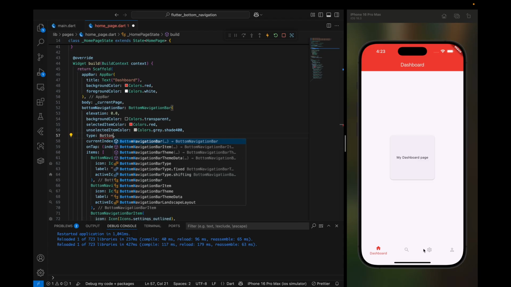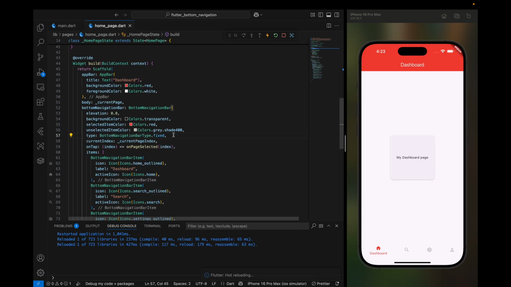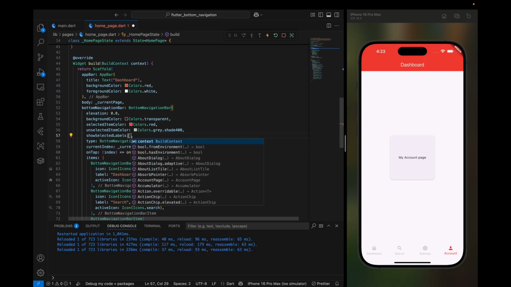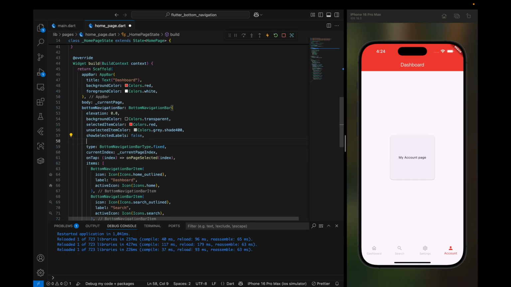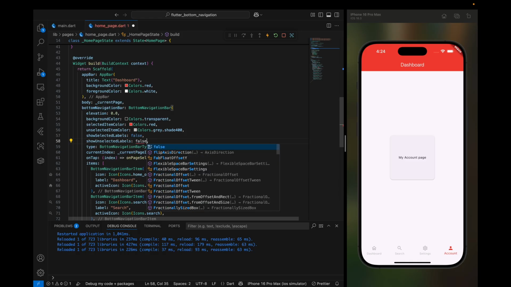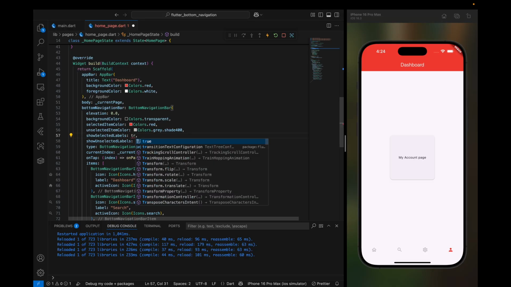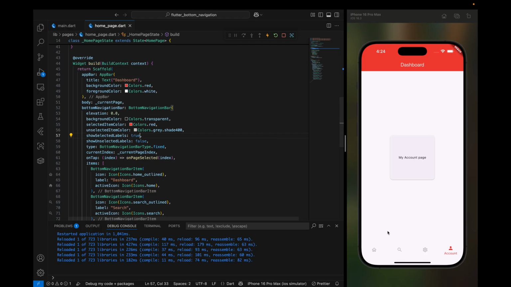Right now it's shifting, but when you change to fixed and you save, you can see right here they are not moving anymore. And if you want to remove these labels, you can come right here, call showSelectedLabels. This will take a boolean, and you pass false. And you also call showUnselectedLabels, and you also pass false. So this will remove all the labels. If you want to change it to show just the selected, you pass true. And when the user selects one, you will see the name displayed.